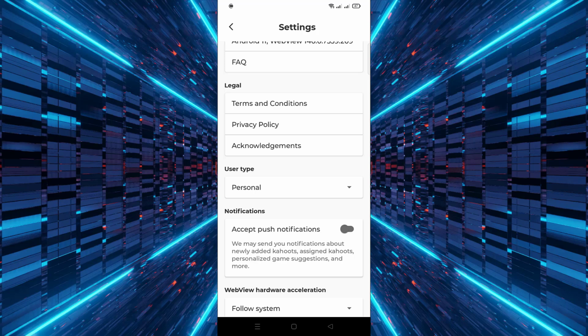That's all there is to it. You have successfully disabled push notifications on Kahoot and can now enjoy a more focused and distraction-free experience.